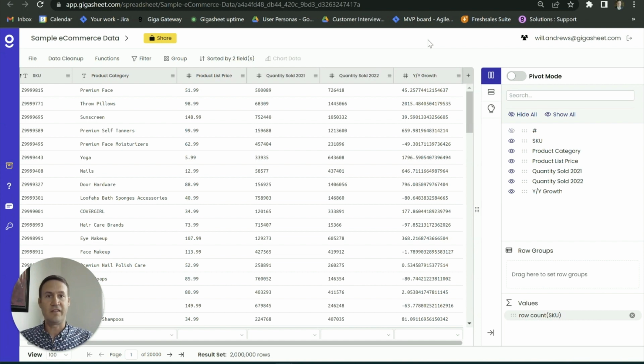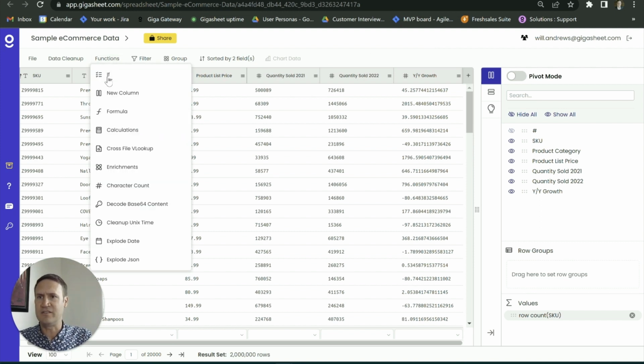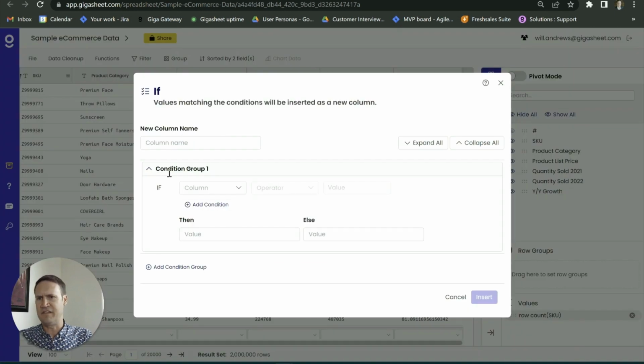All right, now that we've calculated the year-over-year growth, let's create some conditions so that we can bucket the data. Very common thing in sales and marketing. So one way to do it in Gigasheet is to use our visual if-then feature, where you can create a condition and put in a value, but that's not the point of this video. We're going to do it using a formula.